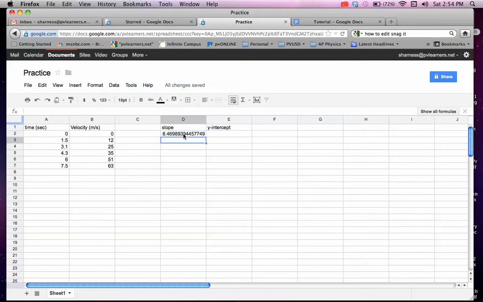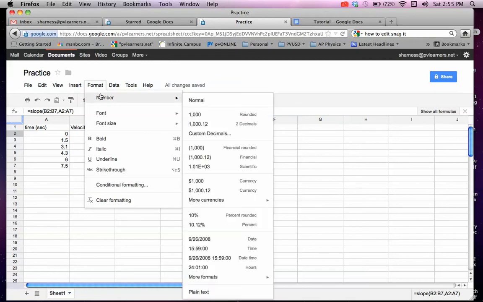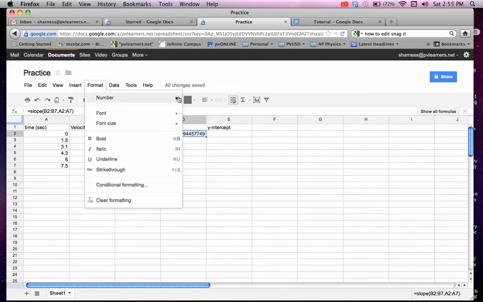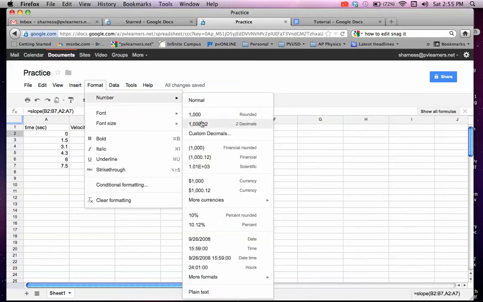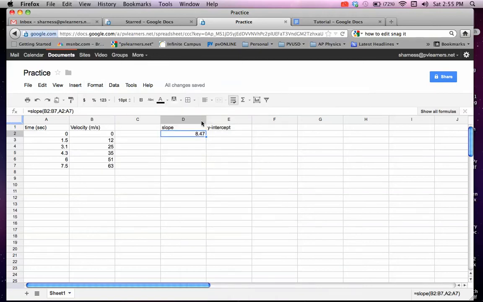Now the number is kind of ridiculous because it's got way too many values. So let's click on that cell, and then under format, I'm going to come over here where it says number, and I'm going to choose 2 decimals because that'll just have a little bit more meaning to us. So the slope of my data would be 8.47.